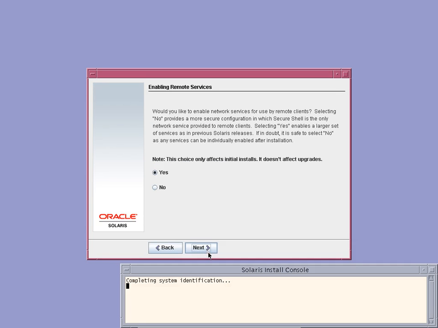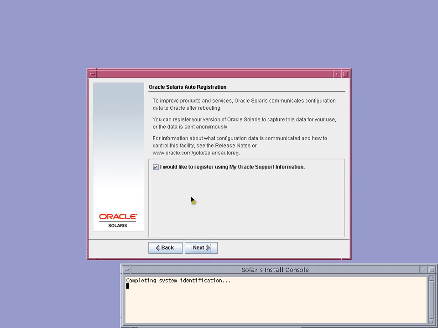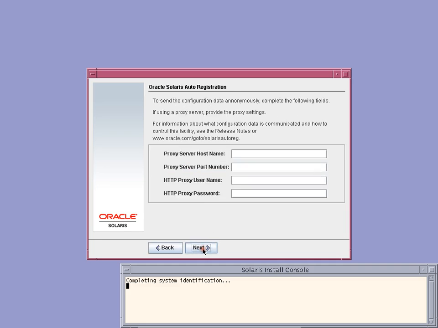Click next. Enable remote services: no. If you want to enable it, you can choose yes. If you want to register your Oracle support information, you can click on that. Next. Then for Solaris auto registration, you have to give the proxy server name, user, and password. At this moment I am keeping it blank.